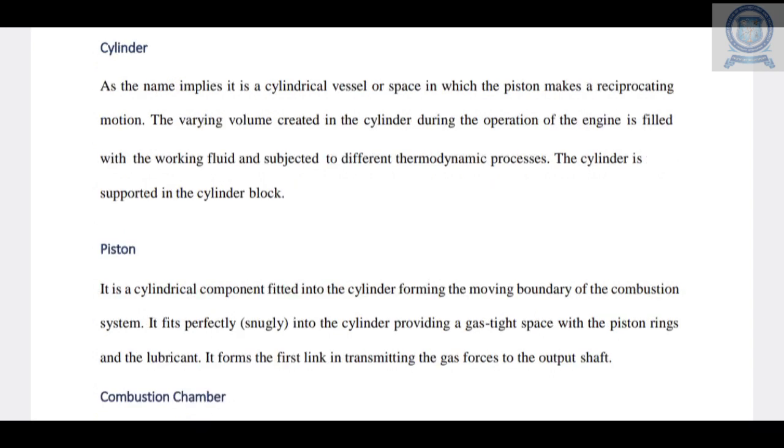Next we can see about the cylinder and piston. As the name implies, it is a cylindrical vessel or space in which the piston makes a reciprocating motion. The varying volume created in the cylinder during the operation of the engine is filled with the working fluid and subjected to different thermodynamic processes. The cylinder is supported in the cylinder block.